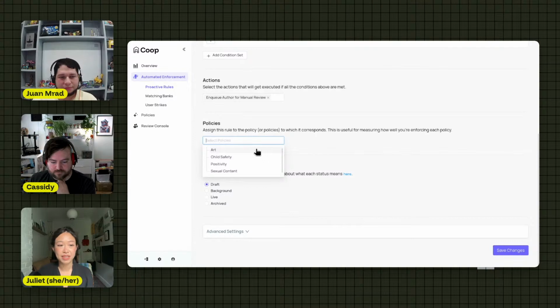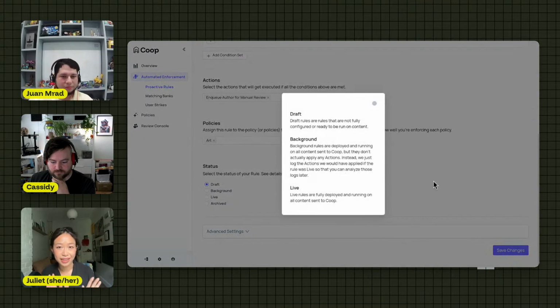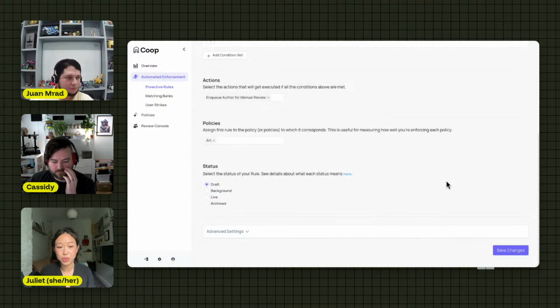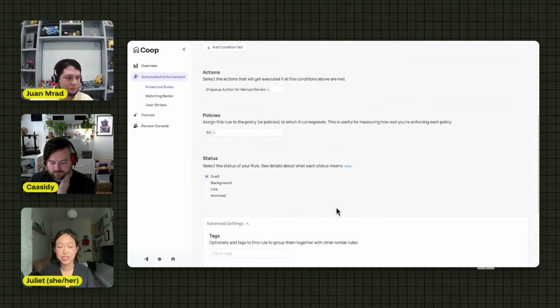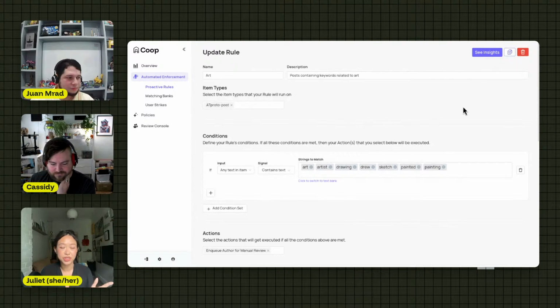When you're creating a rule, you can either deploy it and have it start actioning things right away, or you can run it in background to figure out, okay, it's not actually going to trigger any action, but how many things is it going to catch? There's also ways where you can test the rule. That's a handy way just to make sure that this is really catching what you want it to catch.